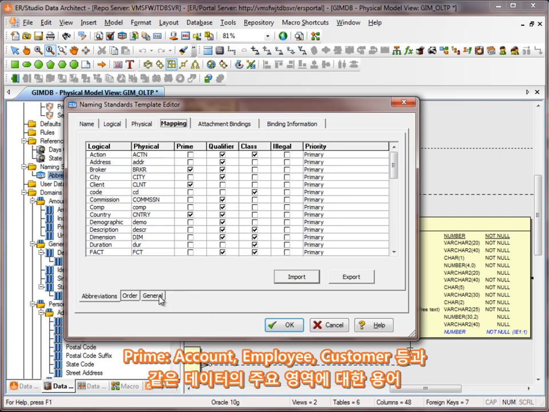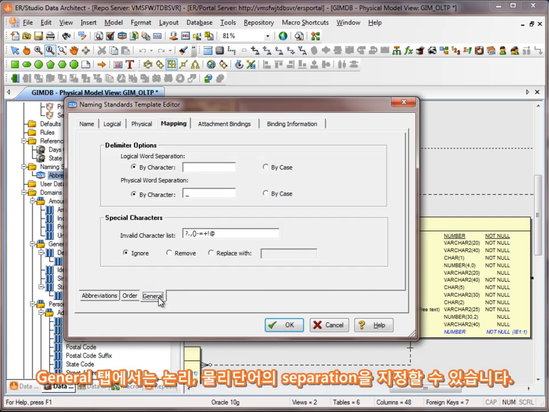So, under the General tab is where we can set up any word separation on the physical side as well as the logical side. What you can notice here on the logical side is we actually have a space typed in there. You can also, if words are separated by case, do that as well.